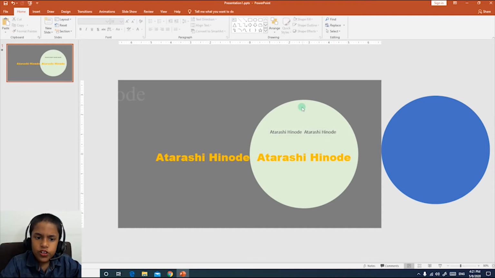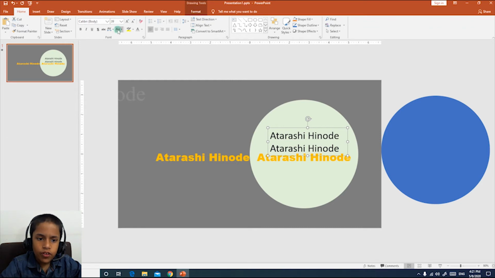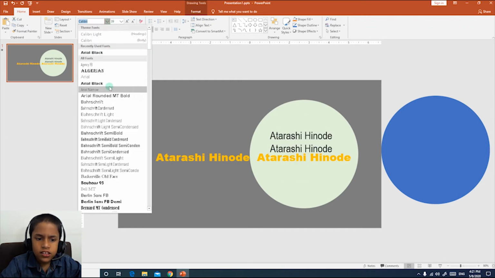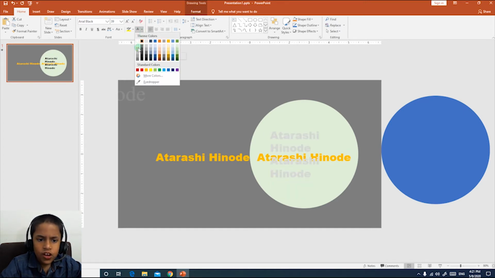Now I'm going to give the font style and size same as what I gave to this text box. So for that, select it. And then now I'm going to give the font size as 39 and then font style Arial Black, and then the font color White, Background 1, Darker 15%.